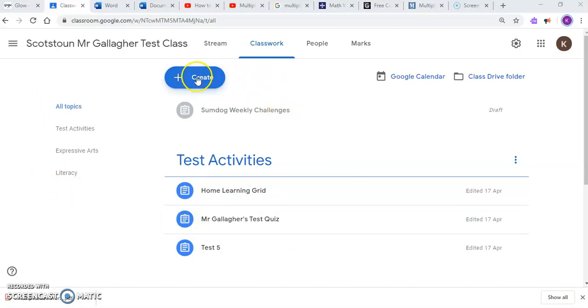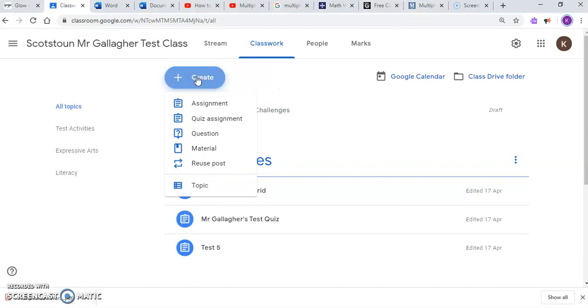So we want to click on the Create button. And we've got a few different options here. We've got an option of reusing posts, which I'll show you in a little while. Uploading material is just uploading general resources. There's no option for the pupil to hand anything in after that. If you want something for the pupils to actually do and then to actually click on the hand in button or the submit button so that you know that they've had a go at it, it would be the assignment option. But just now, we're going to try and upload some material.